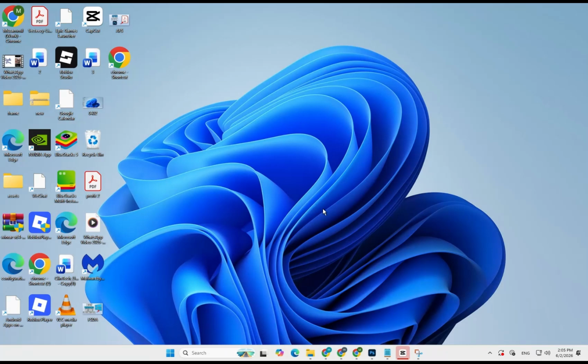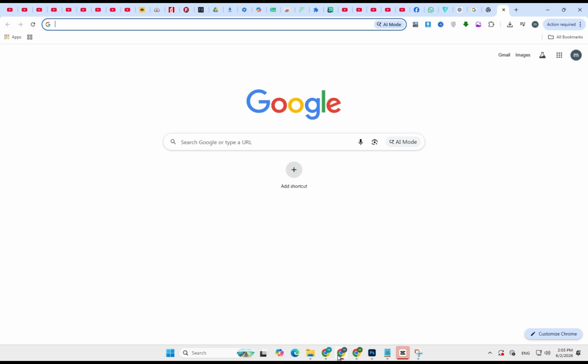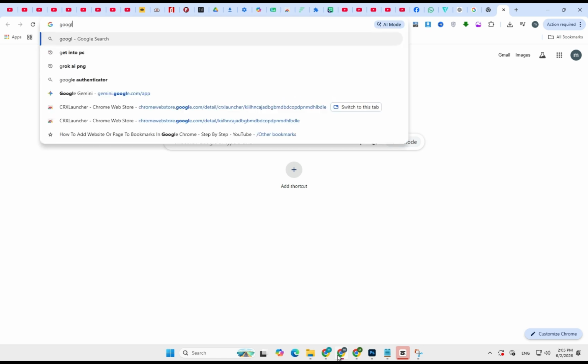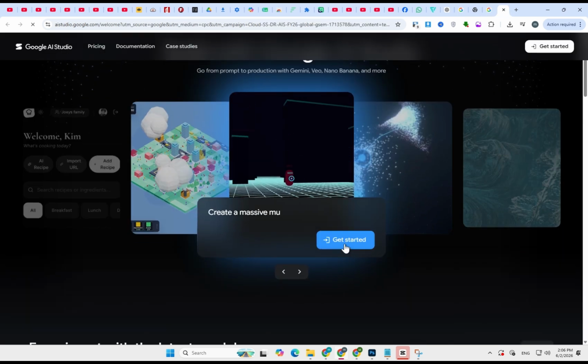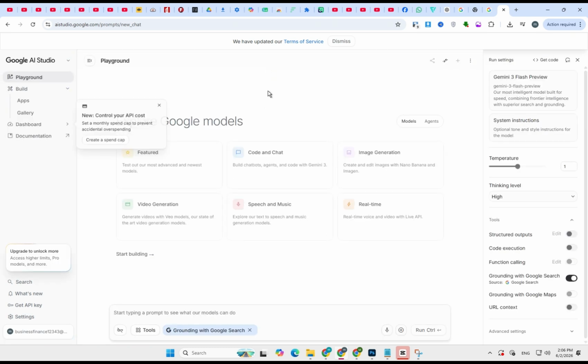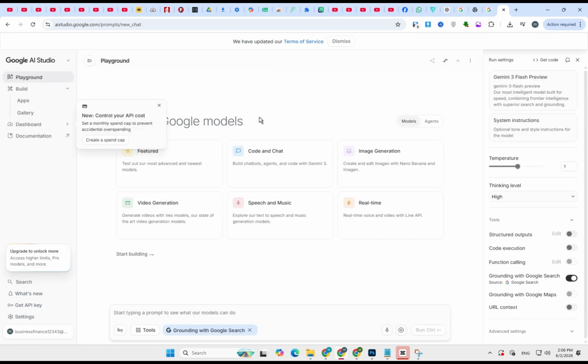We'll guide you through how to get your Google Gemini API key. To get started, open your preferred web browser and search for Google AI Studio. Open the official Google AI Studio website and sign in with your Google account, if prompted. Once you're signed in, you'll be taken to the AI Studio dashboard.